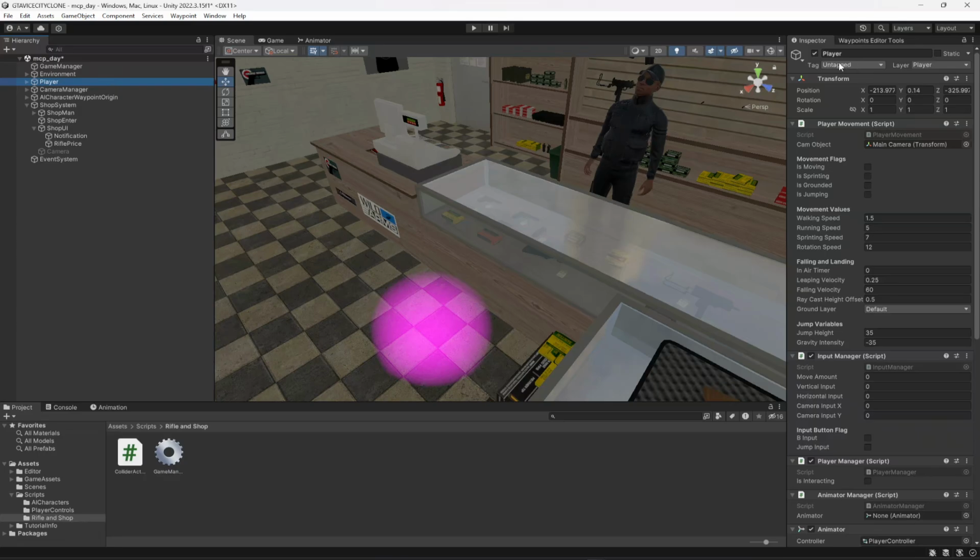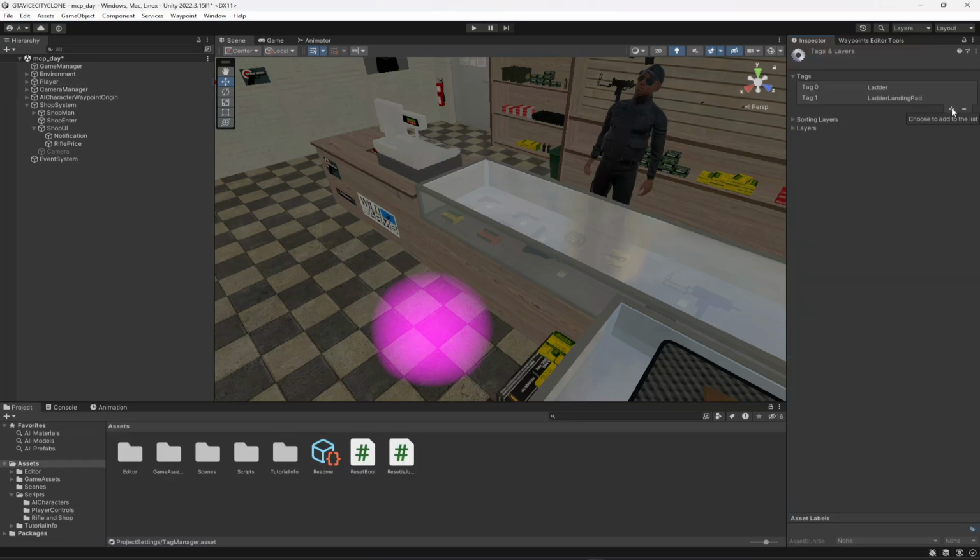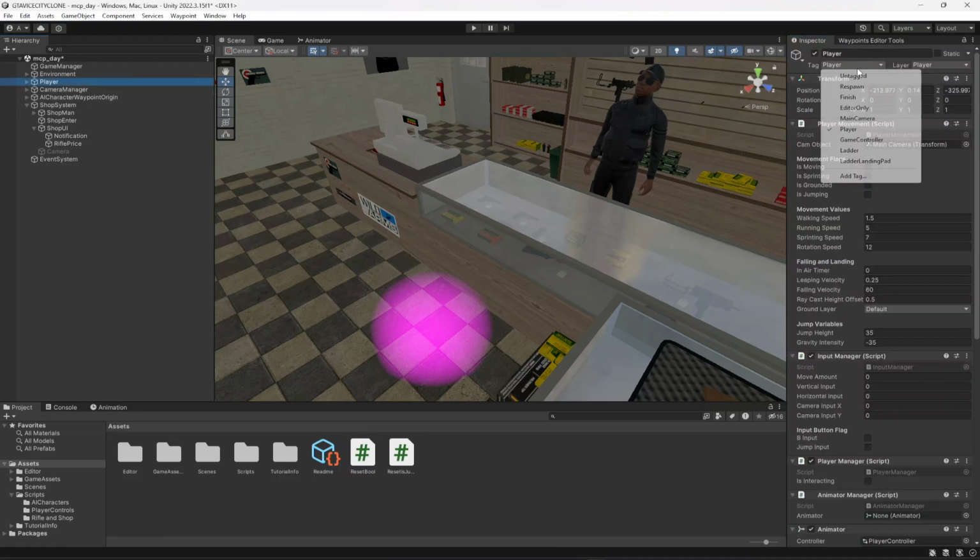As you know, our player is right now tagged as Untagged. So we have to tag our player as Player. Make sure that you do that. And if you don't have the Player tag, then click on Add Tag, click on this plus sign, and right here type Player, and then add it like this.